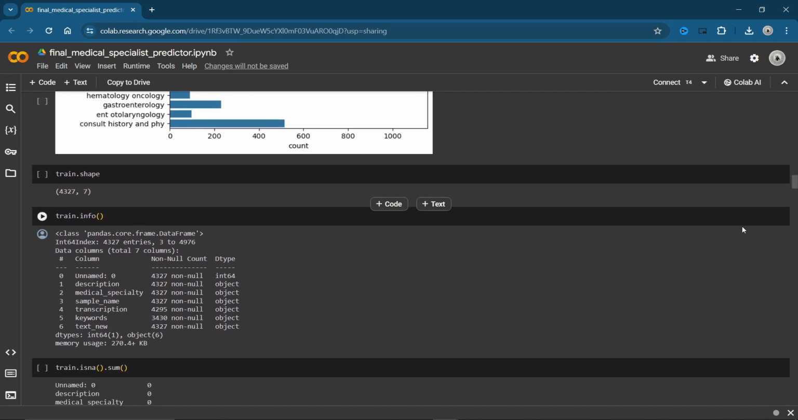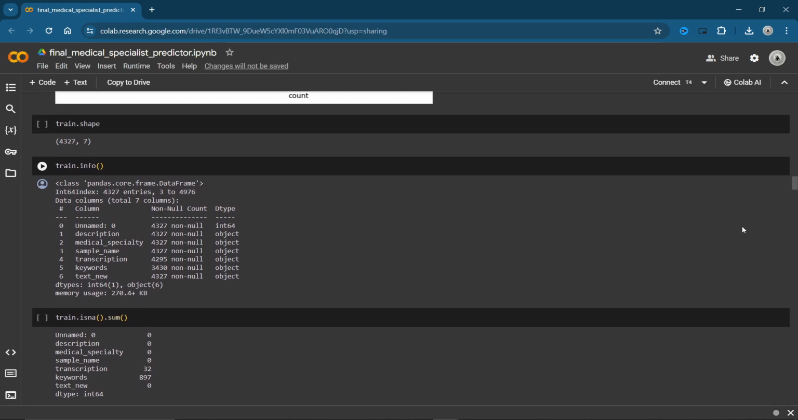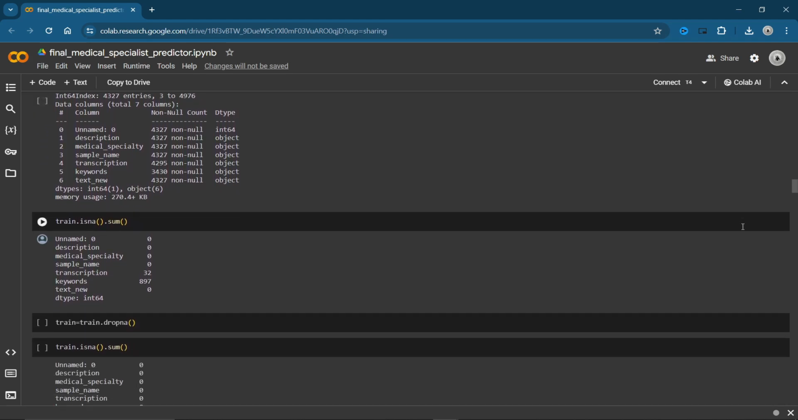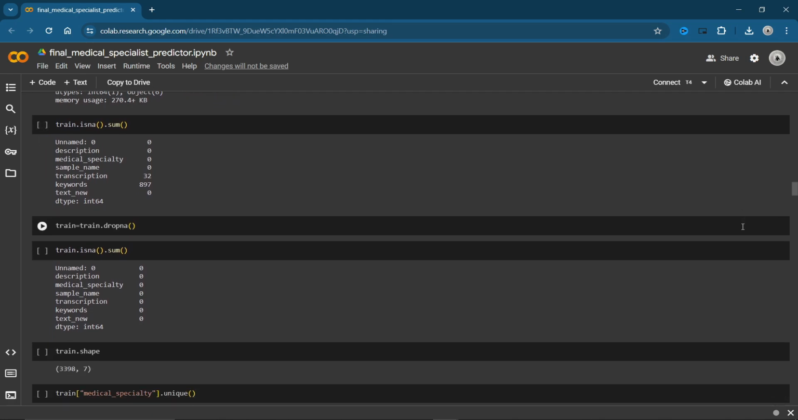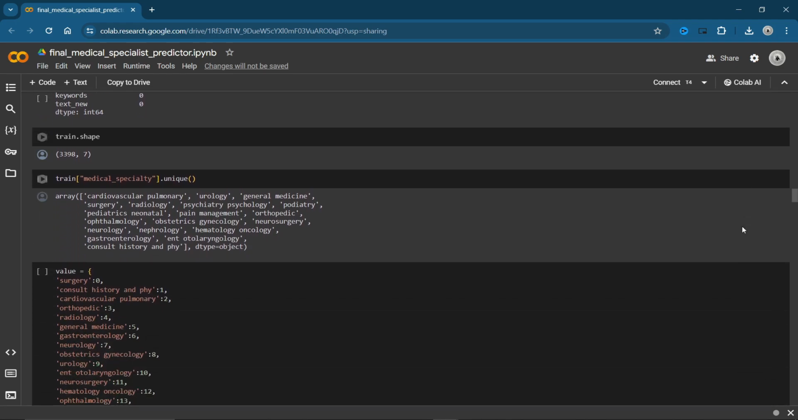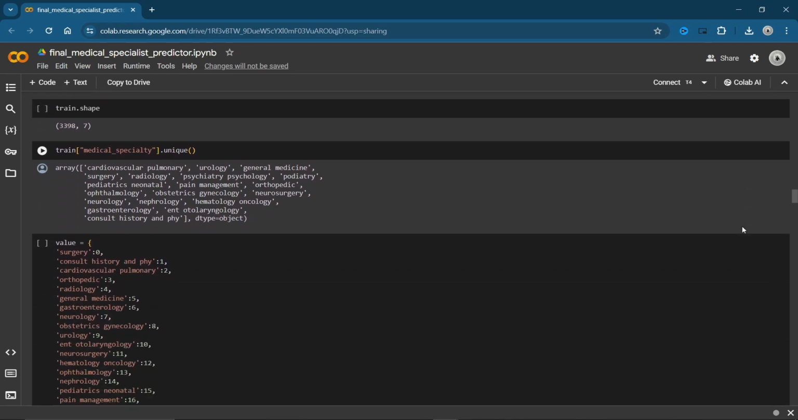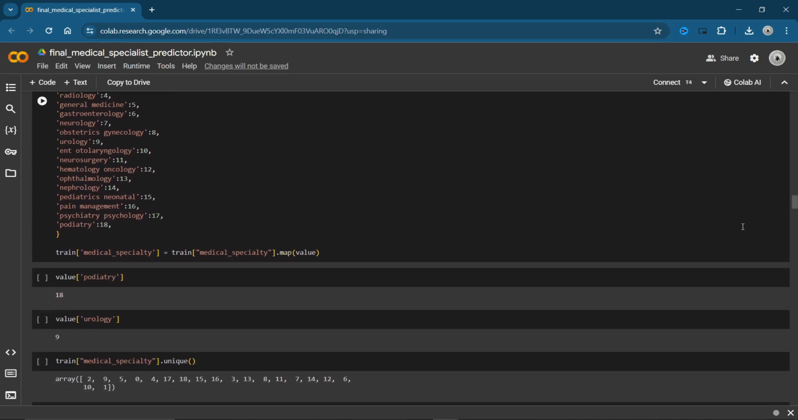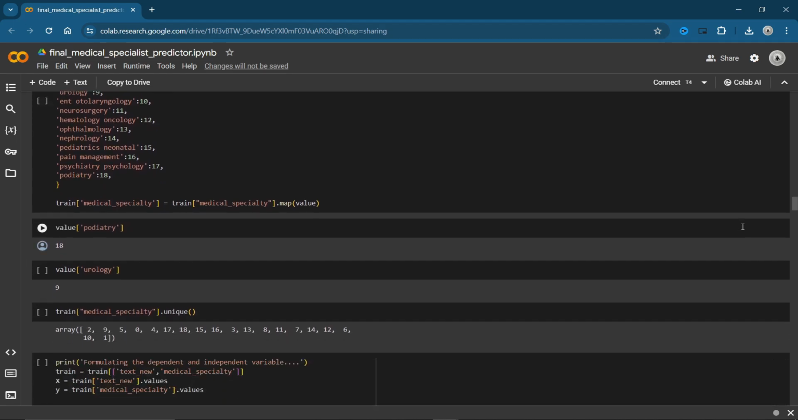Now we have found that there are null values in transcription and keywords, so we have removed the null values. Now the shape of the dataset is 3398 rows and 7 attributes. Here we can see the unique values of the medical specialty. Now we are giving a value for each class of the medical specialty, 0 to 18. Here we can see that it is providing the number. Here we are getting the unique values for the medical specialty.